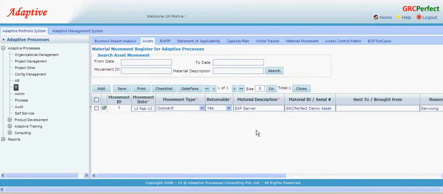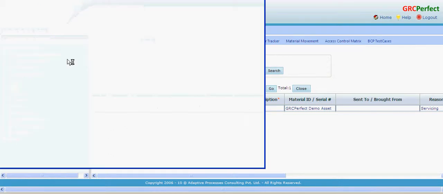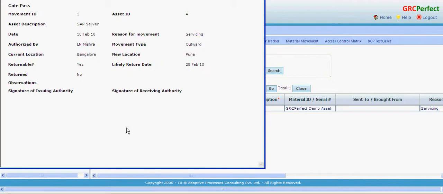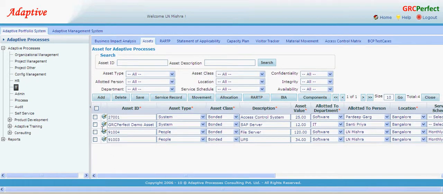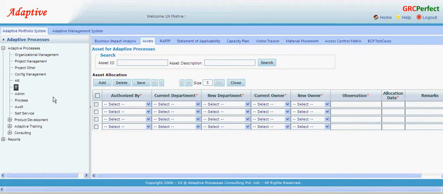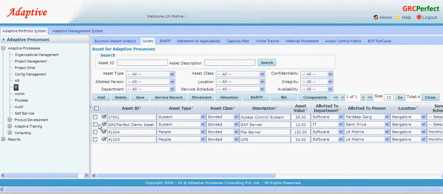So basically, like this, we can track all the assets that are going out of the organization and coming back. And you can also print a gate pass for any movement if you have configured the printer properly. Then we will close the asset movement track. Similarly, we can define allocations for the asset, to whom the asset is being assigned, from whom, when to when, why. That also can be tracked.